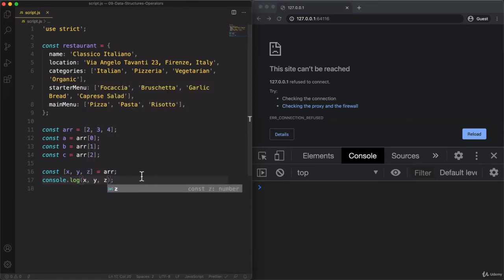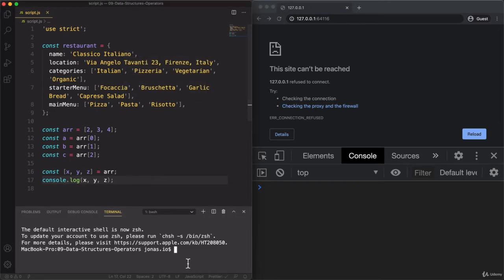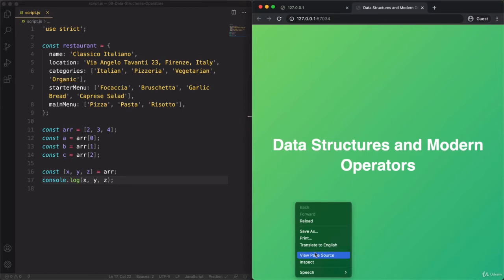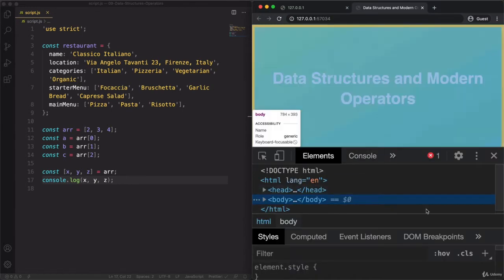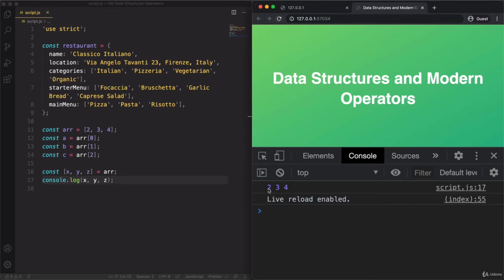Give it a save, and then we need to start our live server with a new terminal. And actually I can hit the tab key now, and it will then automatically write the rest of the command. Then close that down. And as you can see, here we get the 2 results, 2, 3, and 4. So the elements of the array.